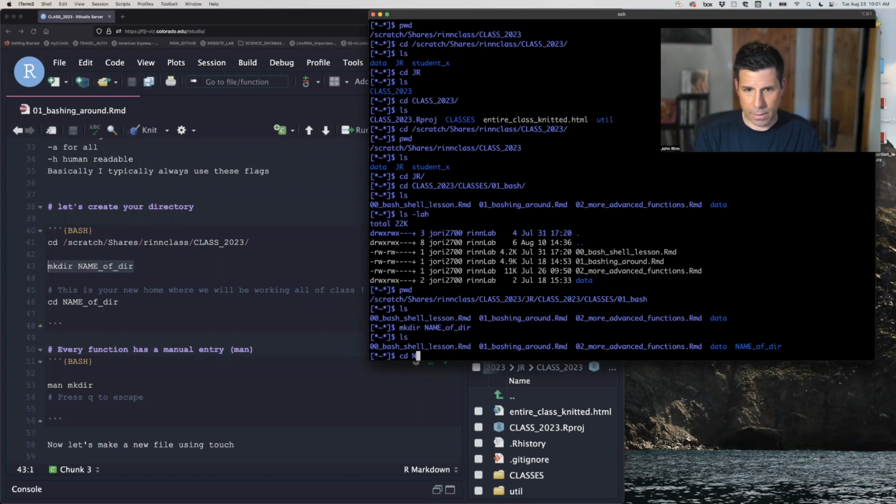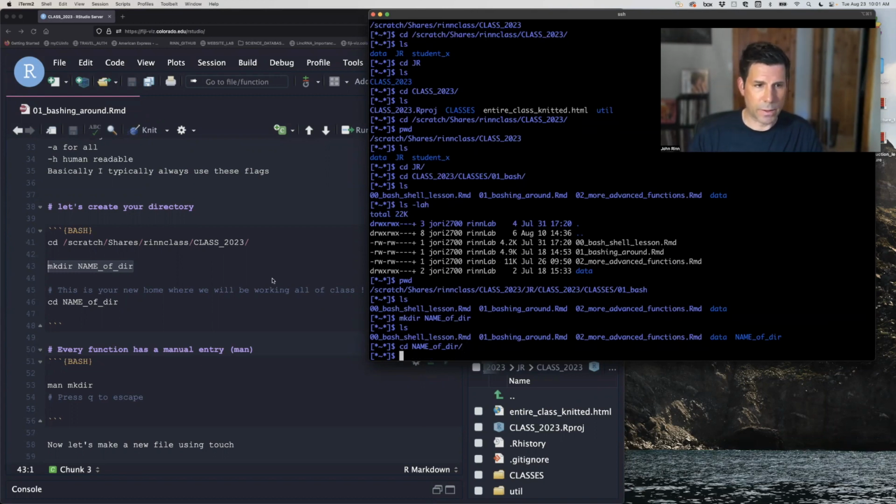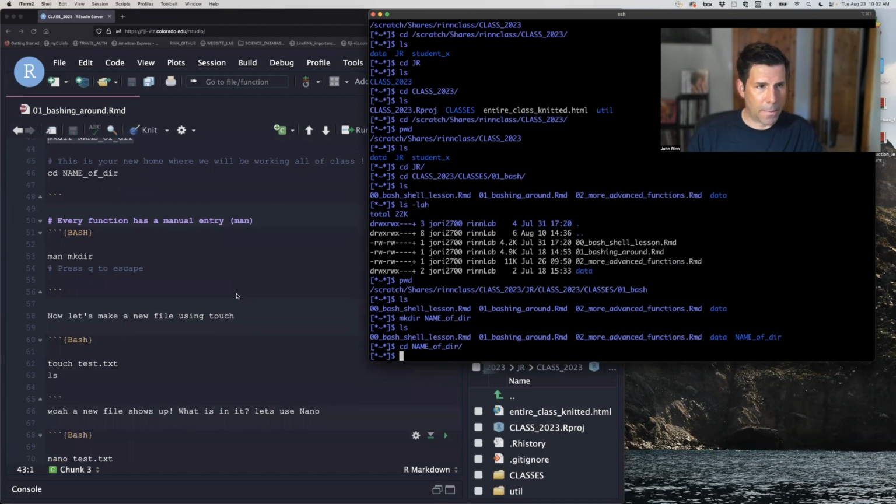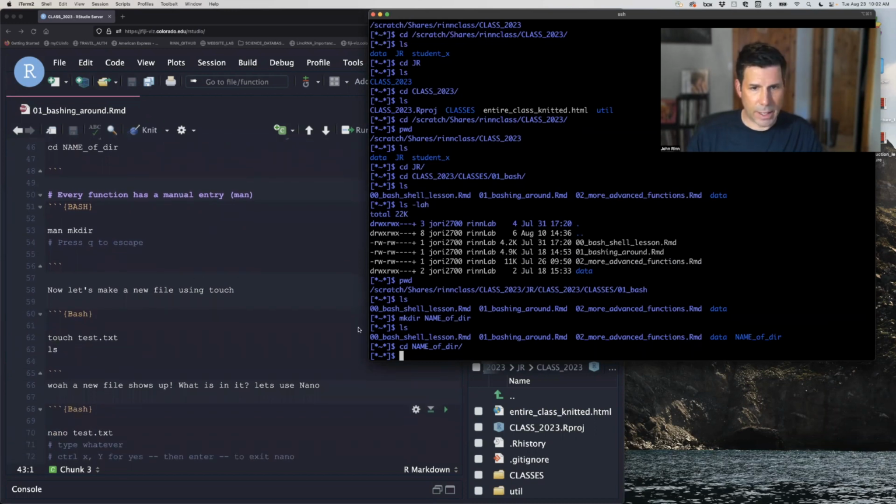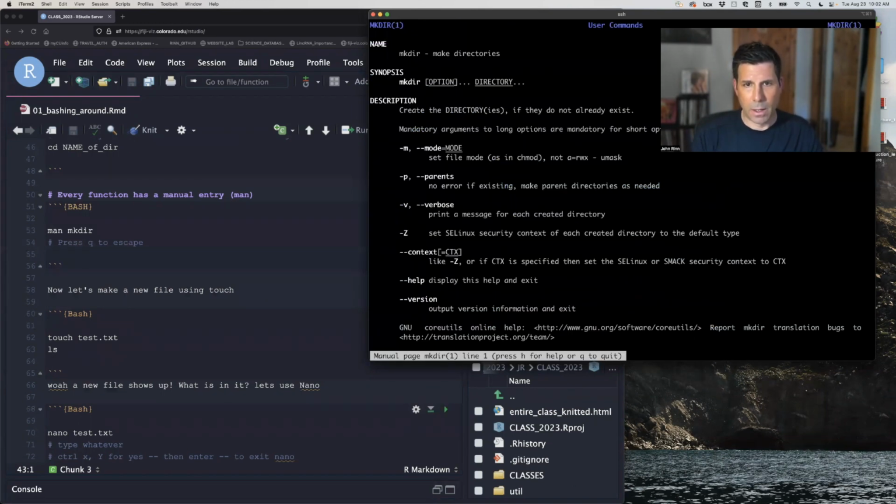Let's do that. And if you hit tab, it'll know the name of the rest of the path if it's a unique path. So we've now moved into there with cd. What's also nice is there's a manual for every one of these commands. If we want to see how make directory works or what it's all about, we can do man for manual and then the command name, mkdir. And we get all of this information here.